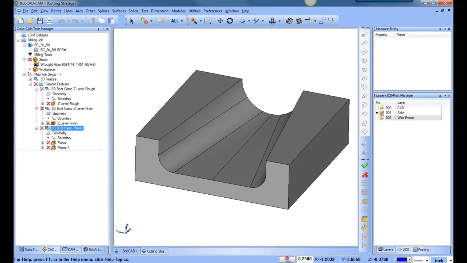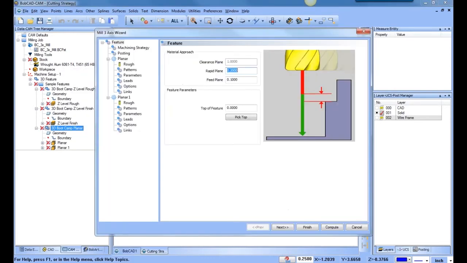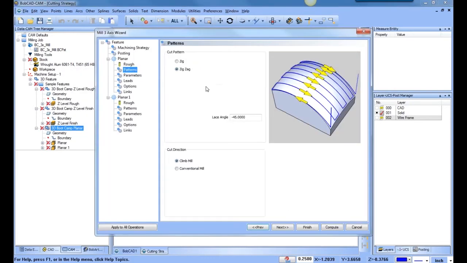We're going to go back to Planar, right-click, edit. In this one, we're going to just look at patterns. So you have single direction cutting and bidirectional cutting. If we change it to single direction, we're going to cut in one direction, then wrap it back to the start, and cut in one direction and wrap it back to the start. So let's make that adjustment.